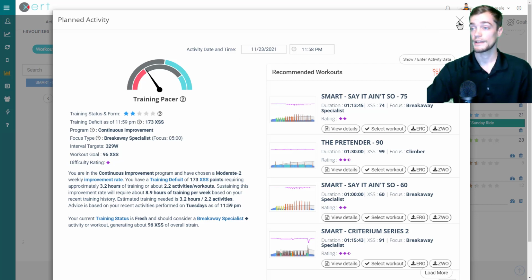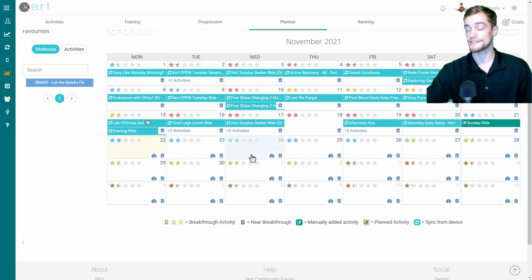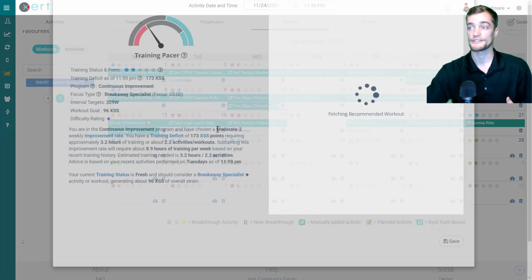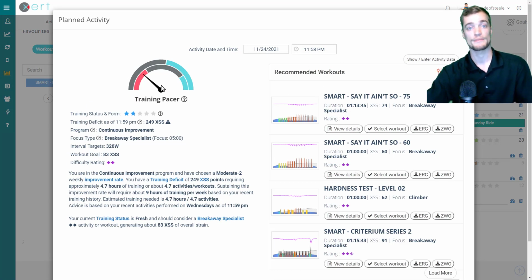Now, if we look at Wednesday's surplus or deficit, this surplus or deficit will be based on the previous Wednesday all the way up until the current Wednesday. How much XSS was accumulated, once again, relative to the improvement rate. And because no activities are scheduled for these 3 dates, what we'll see now is that the deficit becomes even larger.